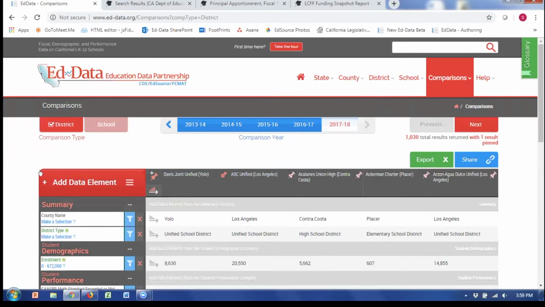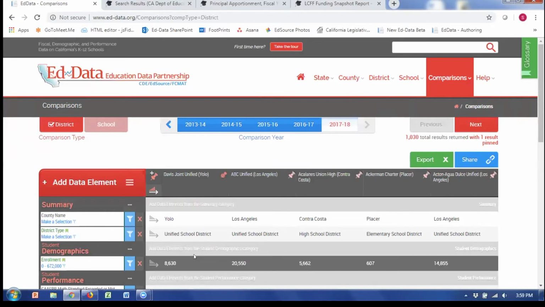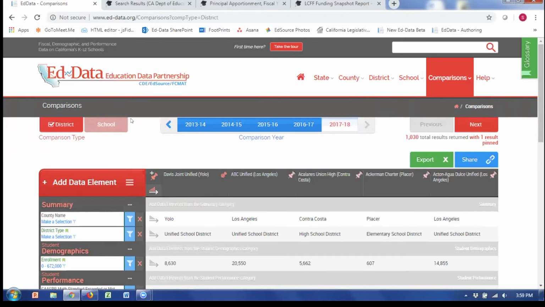Now, just a quick orientation of the comparison section. You have district and school comparisons. You can change with that button. You have the year range. You can use these buttons to change that. You have the ability to export whatever is displayed in your comparison, and you can create a link if you want to send that comparison to someone or to bookmark it for yourself with the selections you've made.